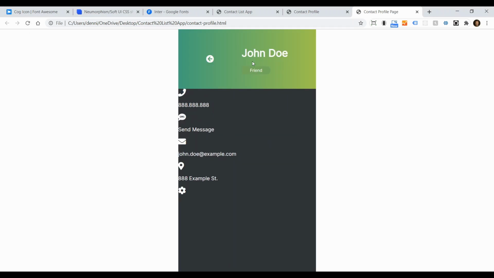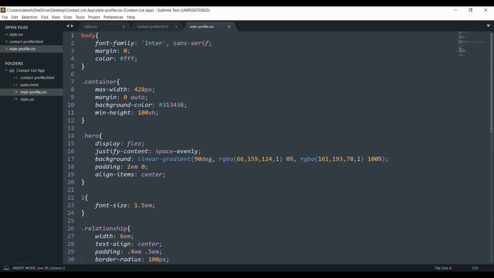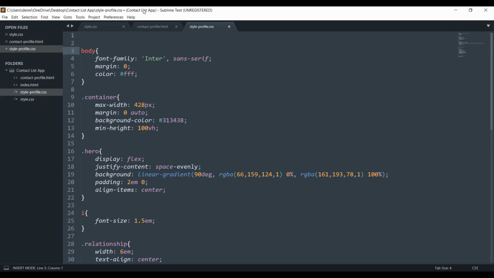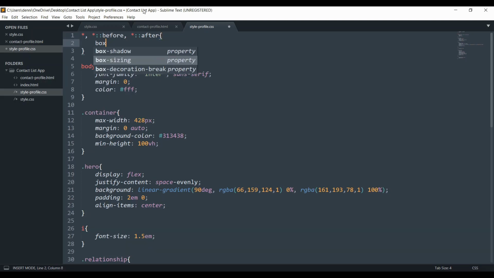Okay, perfect. So now let's work on this hero section over here. In here, I'm also going to add this, it just helps it look cleaner. We just type in the asterisks, 2 colons, type in before, and the same thing again and after, and we're going to say box sizing border box. We're going to save it.